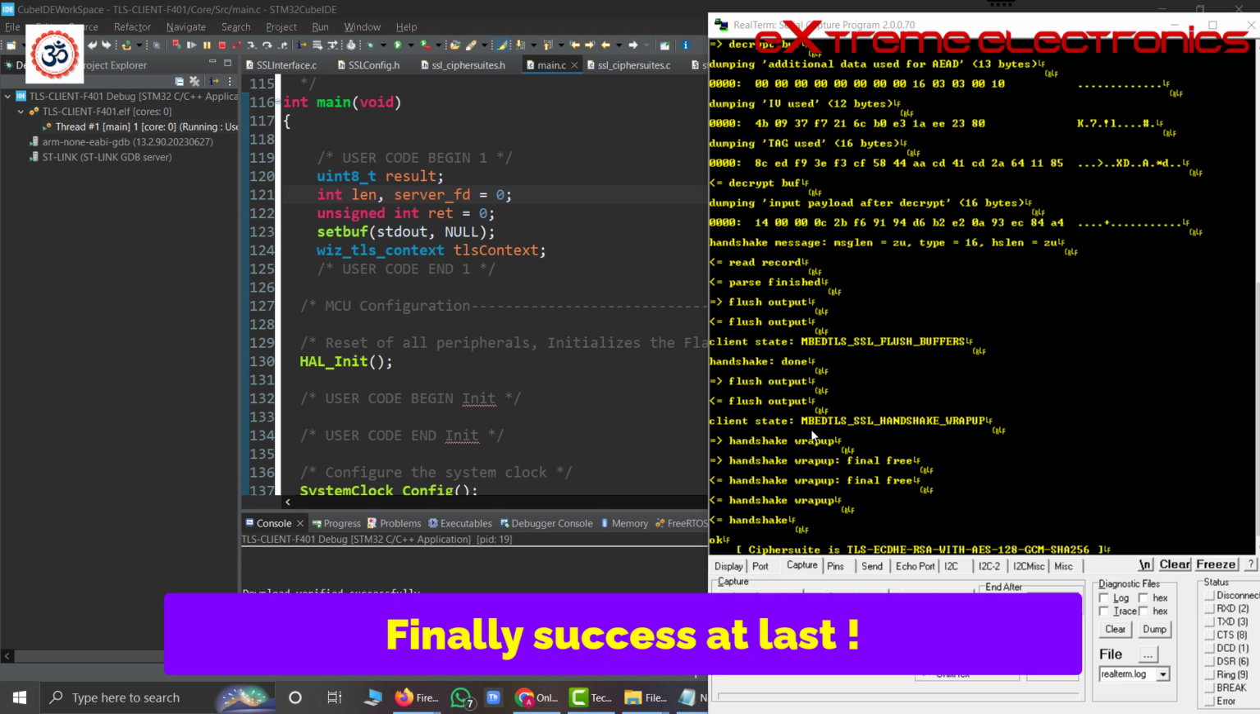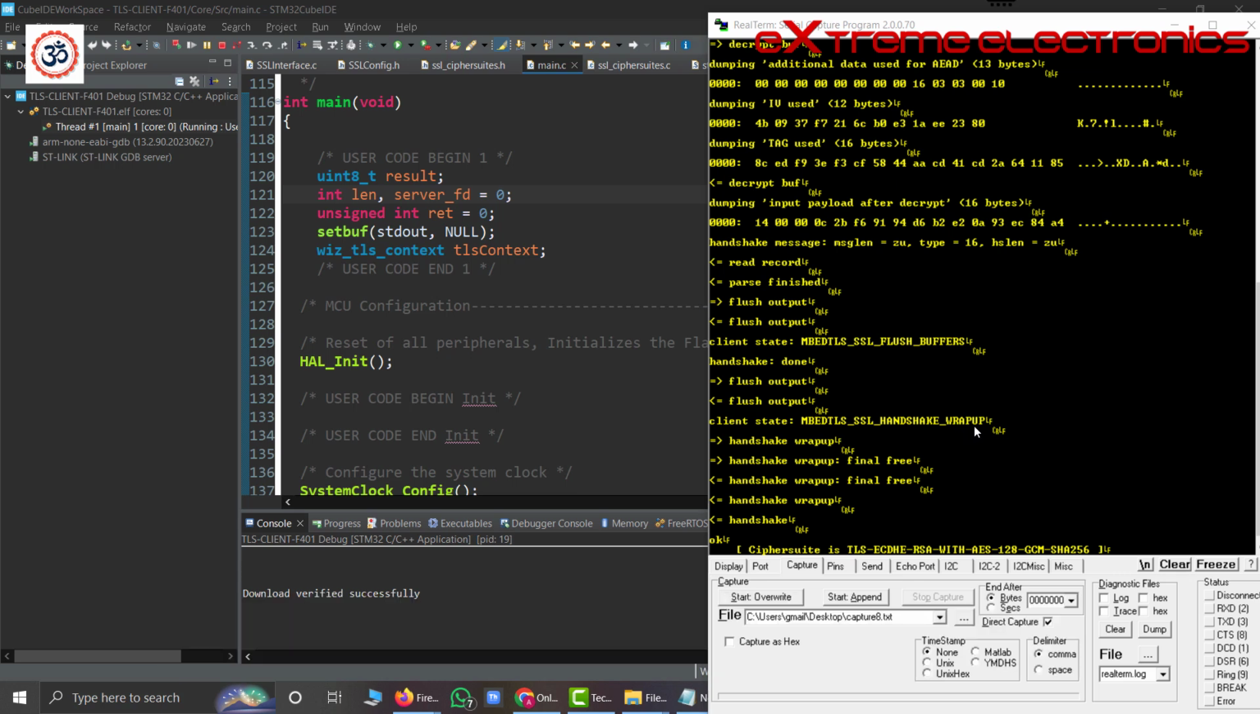Everything is done. Great. Now the client state is reaching mbed-TLS SSL handshake wrap up. Great, we have completed the handshake. Now we are able to communicate with the server, and the server is accepting our handshake. Everything is okay, cipher suites are okay, and we are finally able to establish a secure SSL/TLS connection, and that is also using the latest version of mbed-TLS.